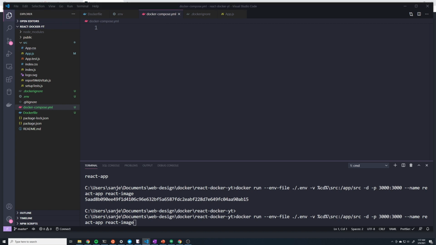Now with Docker Compose, we are going to provide the instructions for creating all of our containers, which in this case is just one React container, but it's going to have the instructions for that. So the first thing is we have to specify the version of Docker Compose that we're going to use. So I'm going to do version, colon, 3. I'm going to put that in quotations too.